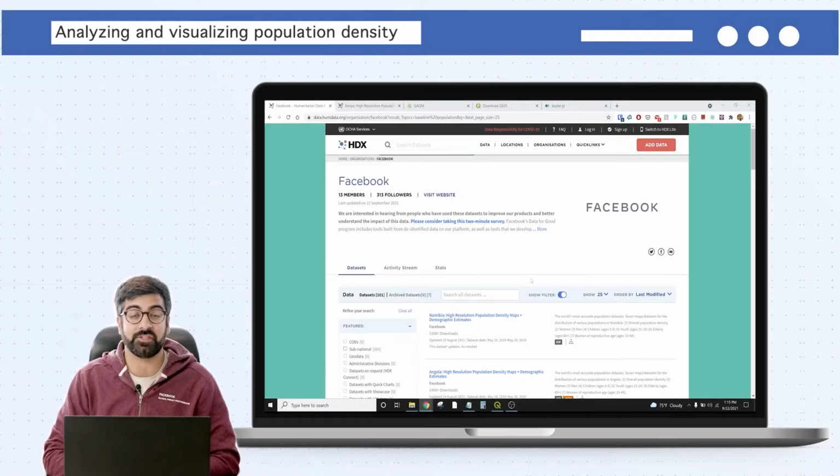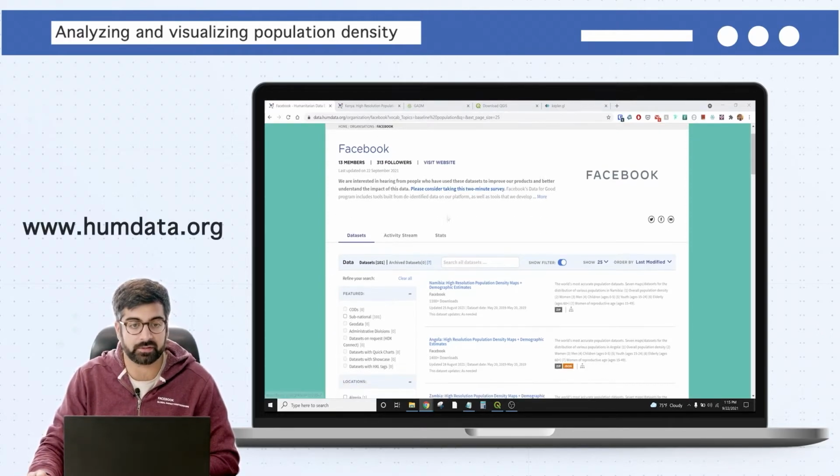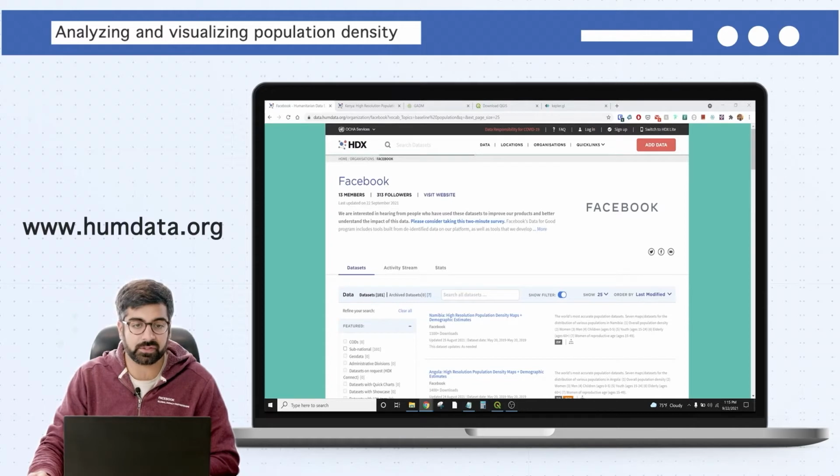In the meantime, let's get started. So the first thing we're going to want to do is access the dataset. Now, like several other Data for Good datasets, the High Resolution Settlement Layer dataset is available at the Humanitarian Data Exchange, which is a global website, an open data portal where different organizations share publicly available insights for humanitarian and international development purposes. So what you want to do is visit the Humanitarian Data website at the link you'll see here on the screen, and then just search for the Facebook organization.